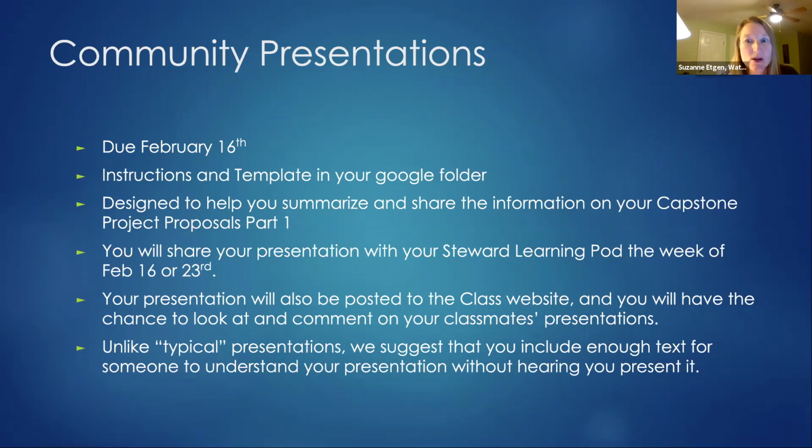And then additionally, we're going to be able to post those on the class website. And so you'll be able to visit people's that you didn't get a chance to see, and you'll be able to give comments. So this is a good way to learn about other people in your class, see what their observations are, and also connect with people whose communities are similar, whose capstone projects are similar.